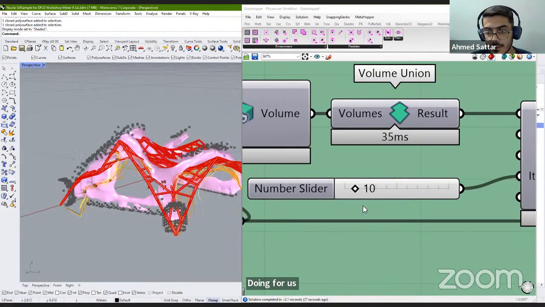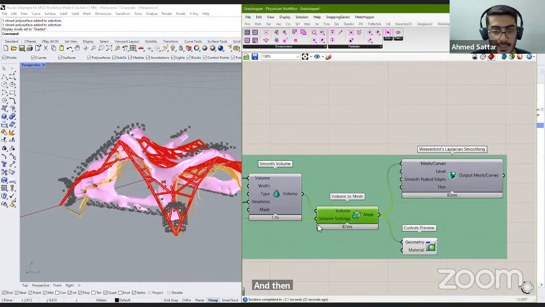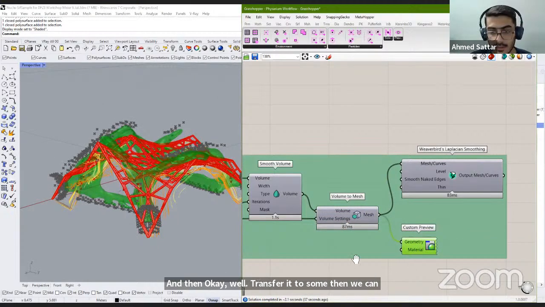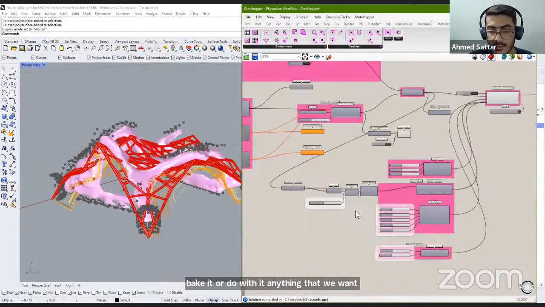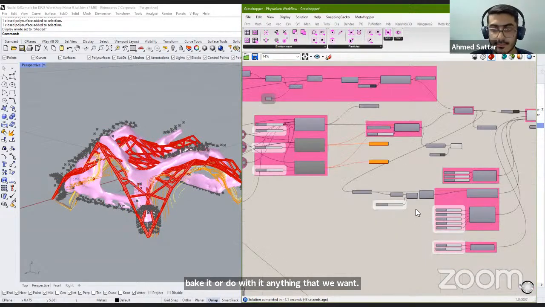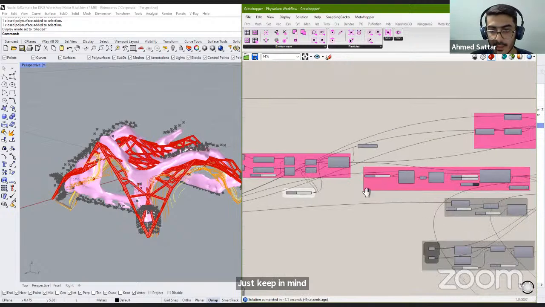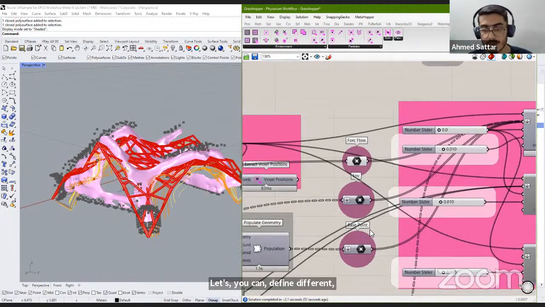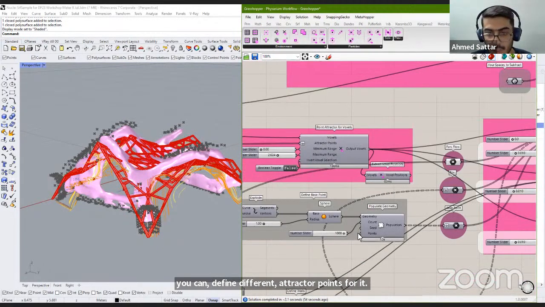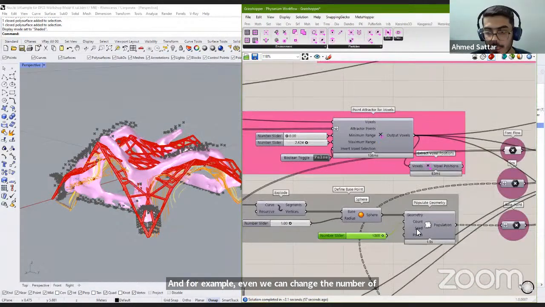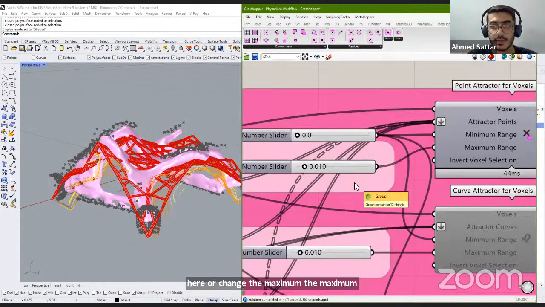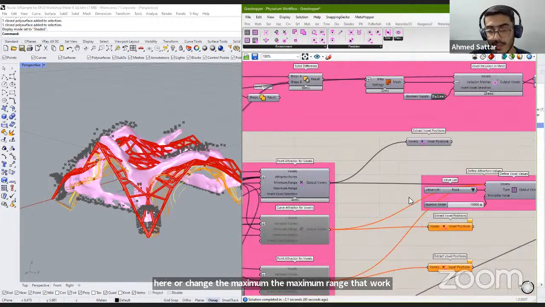And then we will transfer it to a mesh here. Then we can bake it or do anything that we want with it. Just keep in mind that you can define different attractor points for it, and we can even change the number of points here, or change the maximum range that voxels can attract, and other things that you can have here.